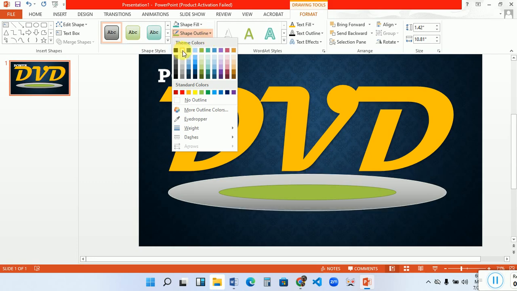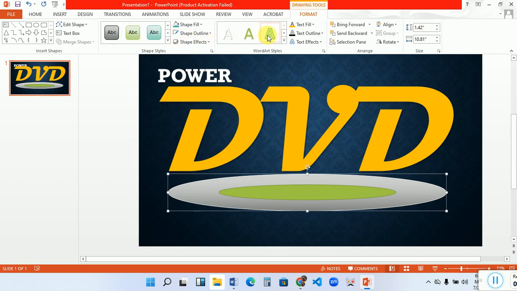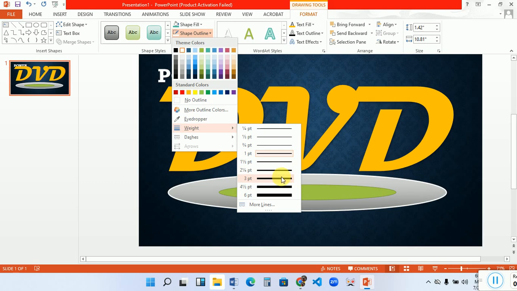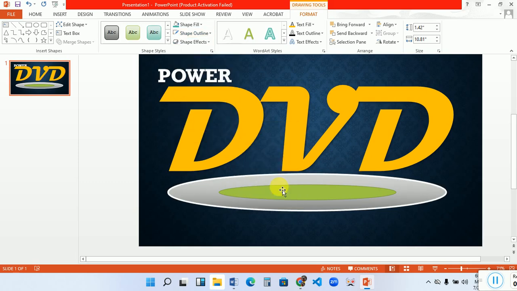I come to outline, under outline, shape outline. I come to weight and increase the weight. You see, so I can have that. All right. So you see this one, it has to look as if this thing is cut, as if you are seeing inside. So in that case, we have to give it this background fill.